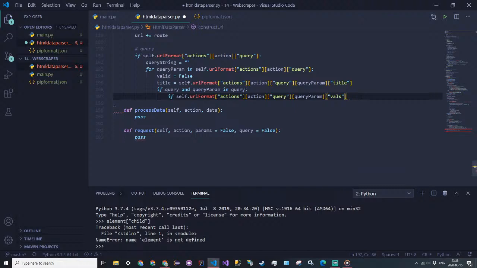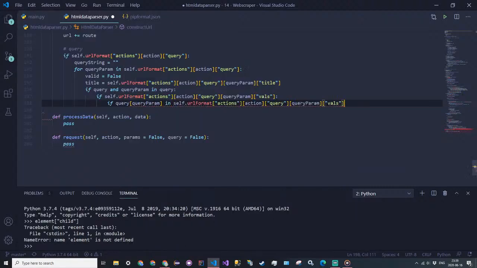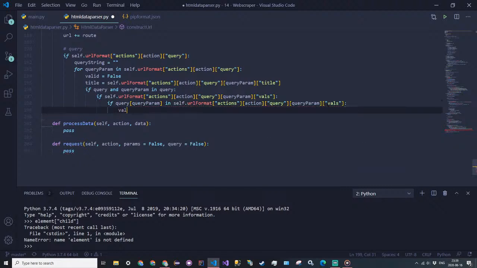Okay, so if the vals, if there are like default, or if there's a constrained set of values, wait, did I do this right? No, I didn't. This if statement should read if query at query param in, so if it's in there. So this means that if the passed in query value is in the constrained values. Oh wait, no, I did have it right the first time. I'm sorry. So if the values exist, so if there is a list of constrained values, next we're going to say if query at query param in that. So if it's in there, we're going to say valid is equal to true.